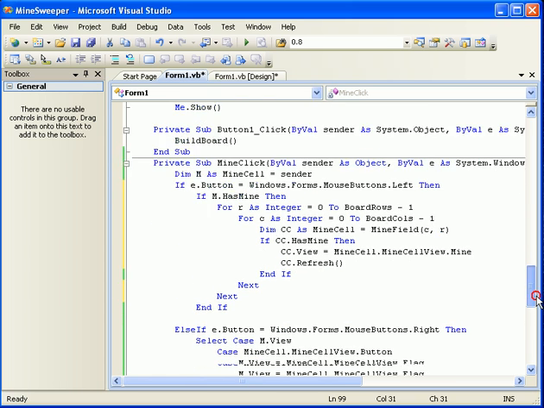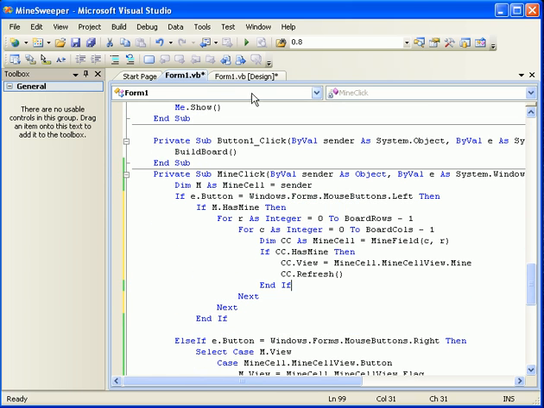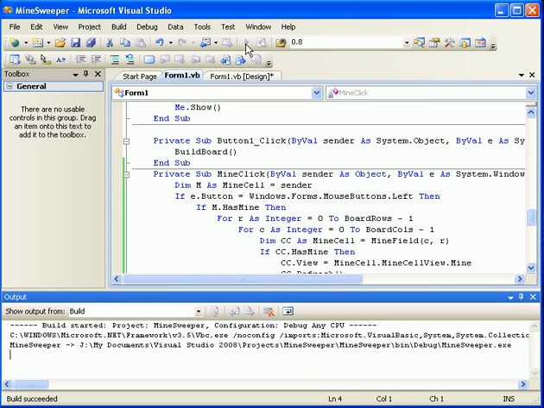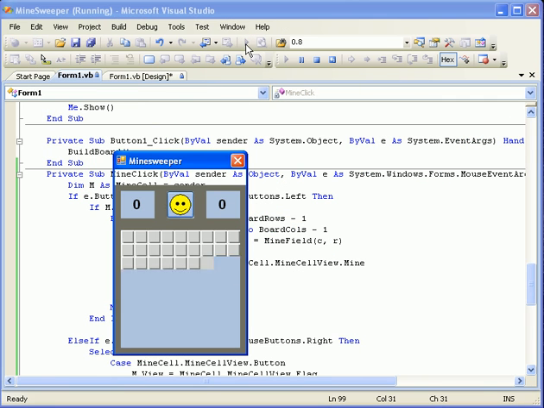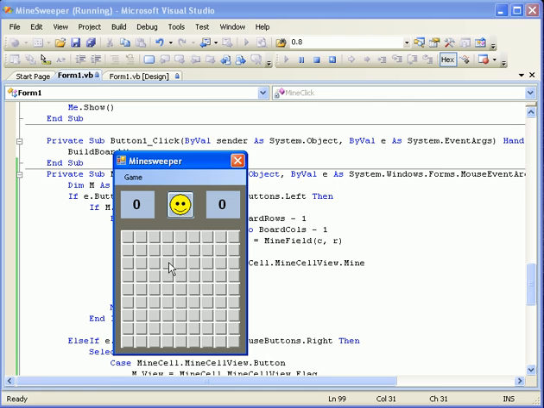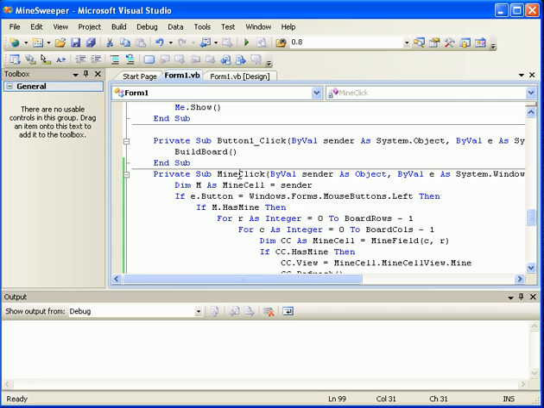Okay, so now anytime we hit a mine, it's going to show all the mines. We better test that. Okay, I hit a mine finally on about the 10th click, and notice that all the mines showed up. Let's try it again. Second click I got it that time, so this routine that shows all the mines indeed works.